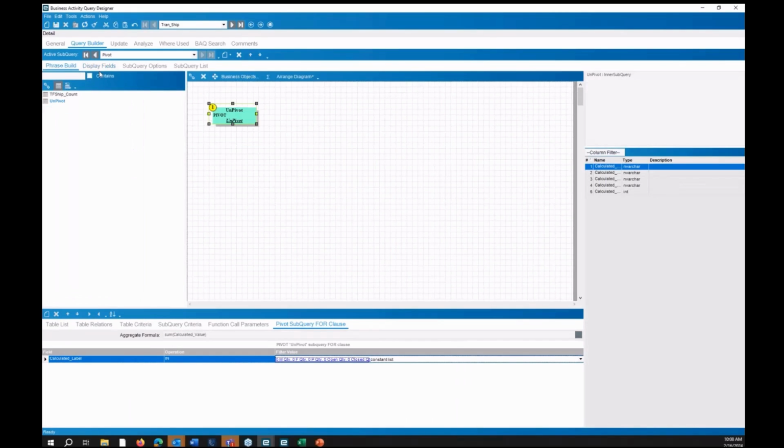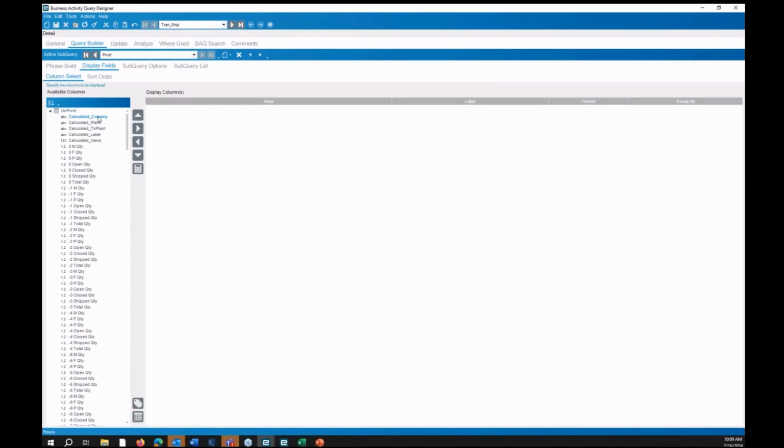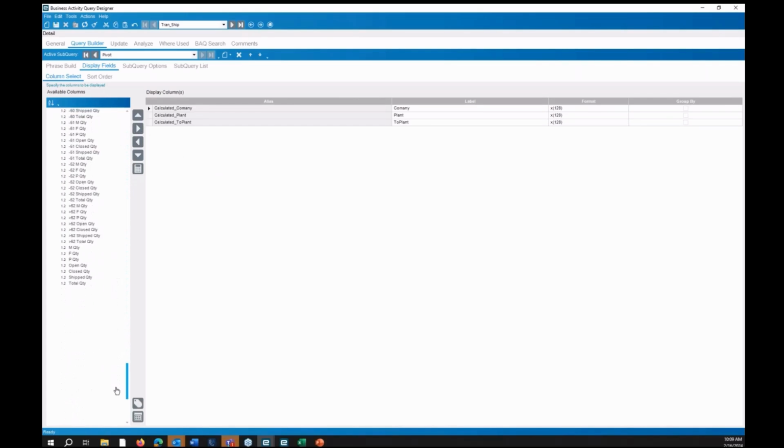Then we can then come to our display field. The values we want to display are company, plant, and to plant. We're going to add these. Since we are using the calculated label and calculated value fields to perform our pivot and our aggregate, those fields will not be displayed as part of our column data. We're going to go ahead and grab all of our data set here and copy it over. Again, it takes a moment because it's a very long list.